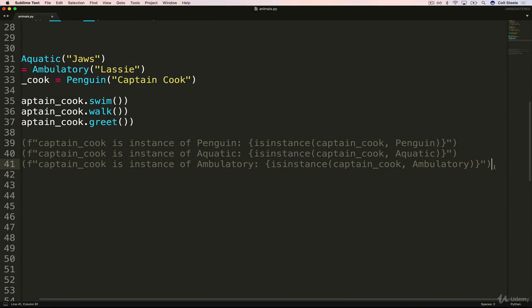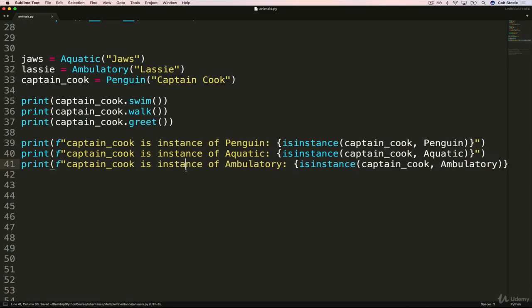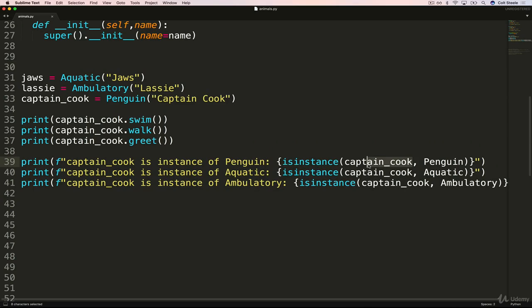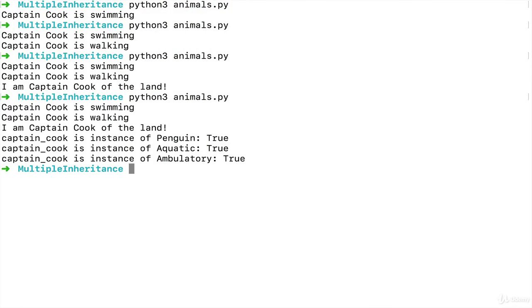There's one other thing I want to point out here. I've already typed this up ahead of time, where I'm just using isinstance three different times with Captain Cook to see if isinstance returns true or false. If Captain Cook is a penguin, it should be true. If it's aquatic, true. Ambulatory, true. So we should see three trues, and that's indeed what we get.